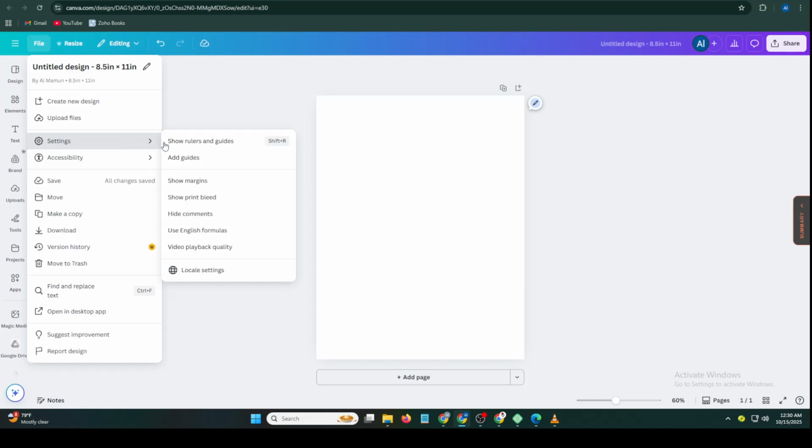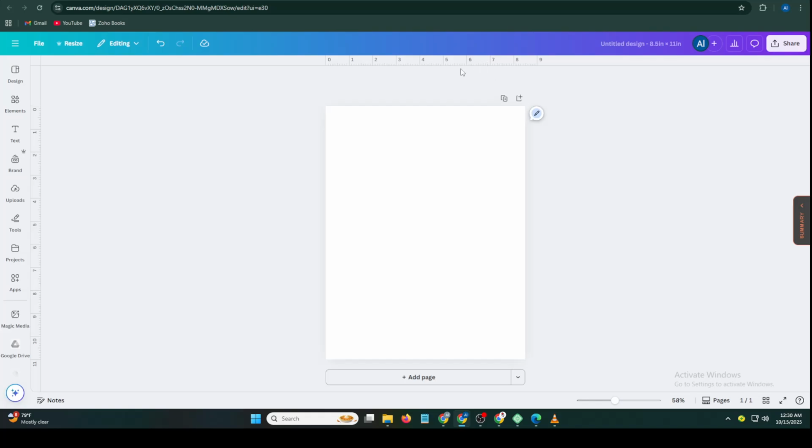Enable rulers and guides next. Look for Settings in that drop-down. Click it and then select Show Rulers and Guides. Once you do this, you'll see rulers appear along the top and left edges of your canvas. These rulers let you measure and position elements with incredible precision, something that's essential if you want your designs to look polished.